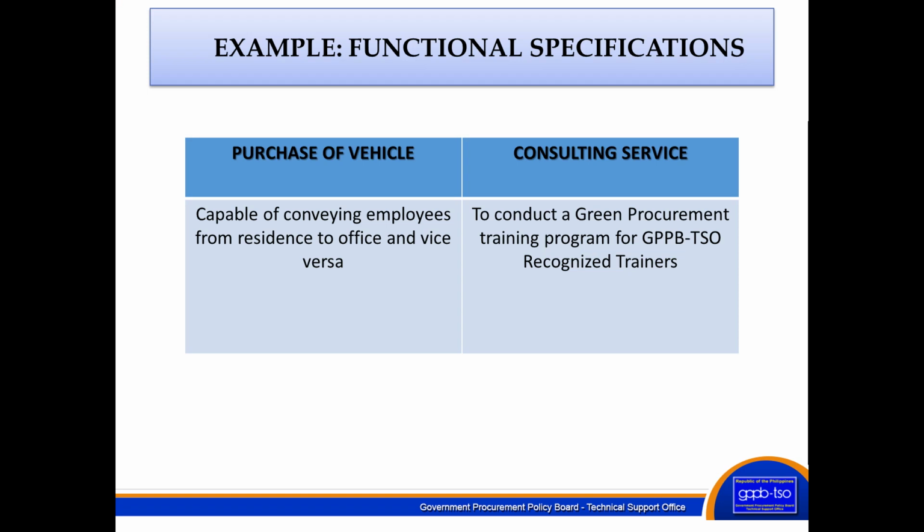Moving on to examples. First, we have the functional specifications. Say we have here a purchase of a vehicle. As an example, when you purchase a vehicle, you can refer to the basic function of that vehicle or your basic requirement. Say, it is capable of conveying employees from residence to office and vice versa. And an example of a consulting service: to conduct a green procurement training program for GPPB-TSO recognized trainers.